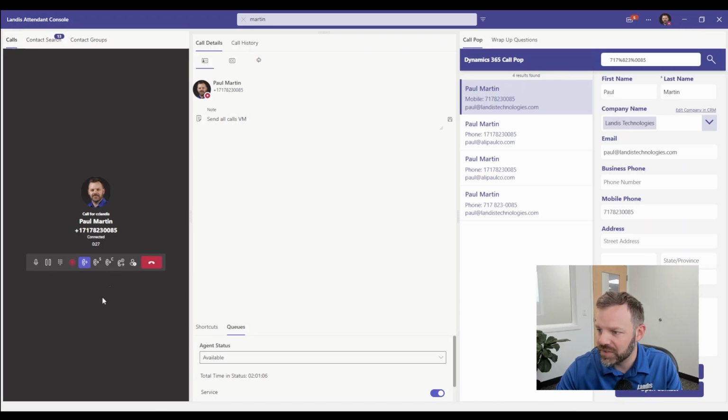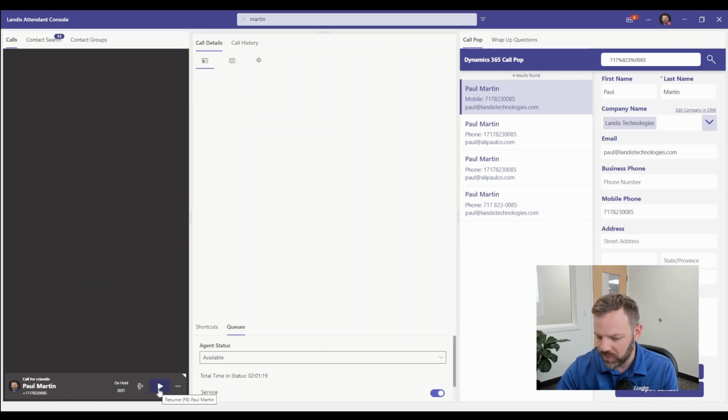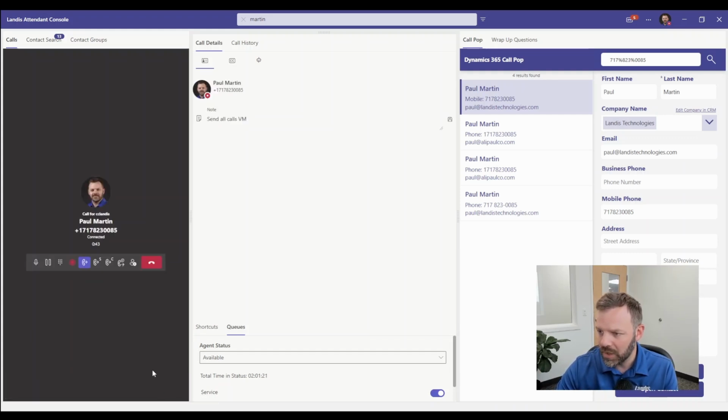But a large part of this is going to be taken up by the call itself on the call handling screen here. I can see that this call is being recorded. If I have a recording policy that allows me to pause the recording, I can do that here. I can put the caller on hold, of course, if I wanted to, and retrieve again.